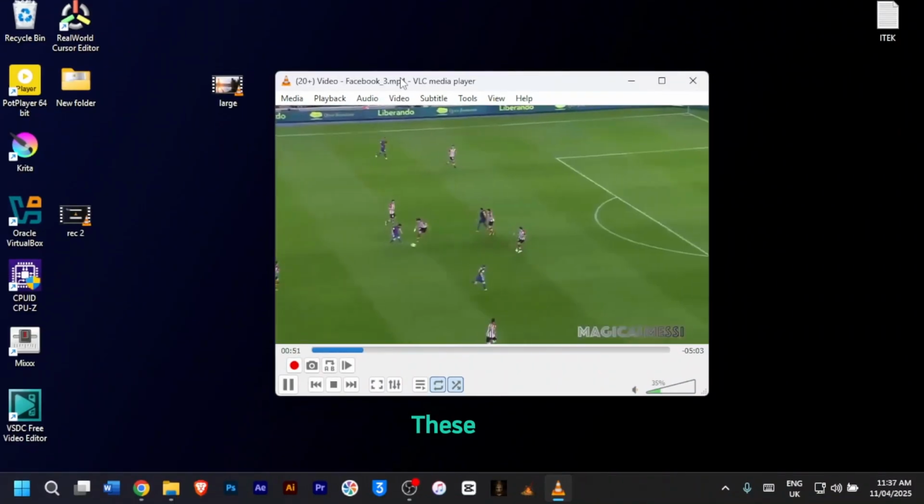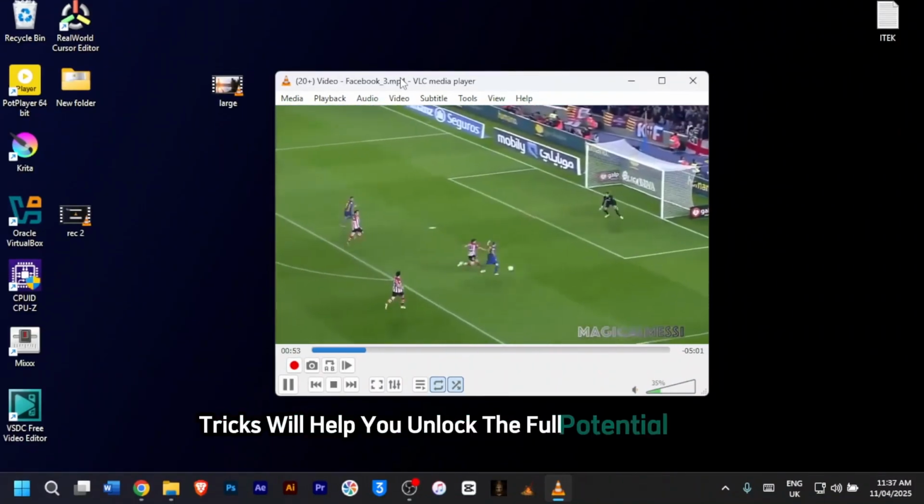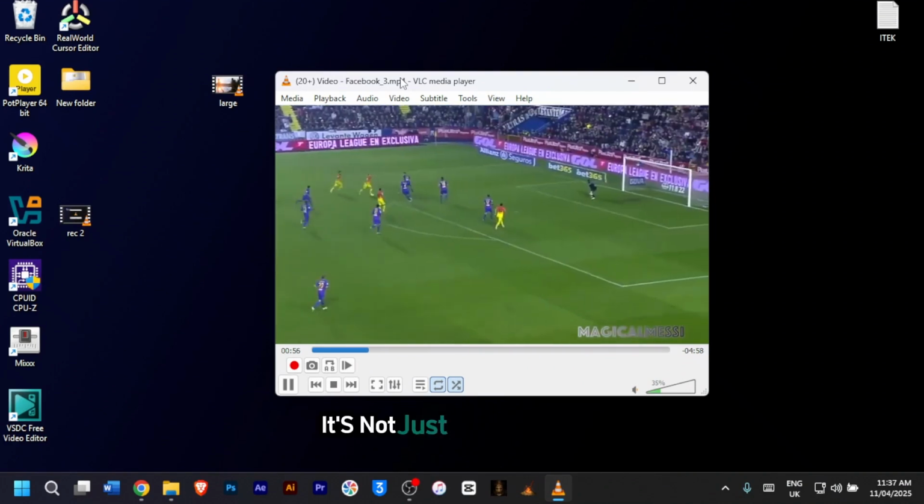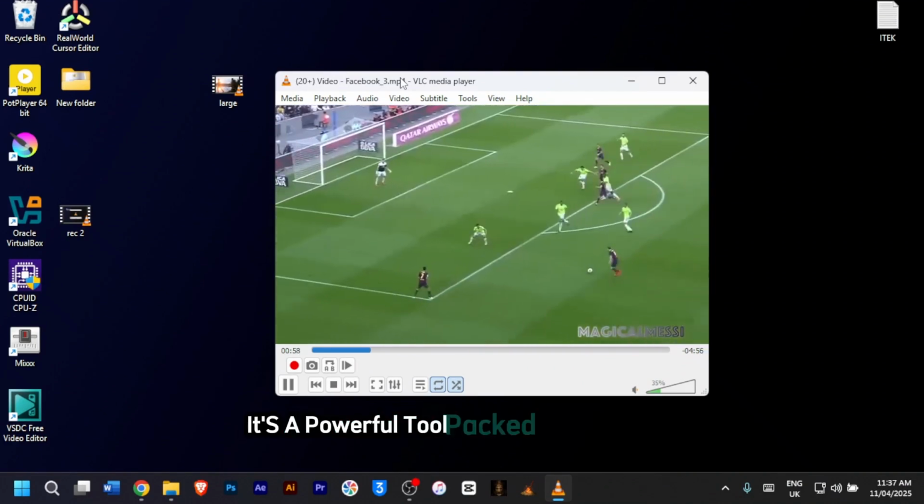And that's it. These VLC tricks will help you unlock the full potential of VLC Media Player. It's not just a media player, it's a powerful tool packed with features.